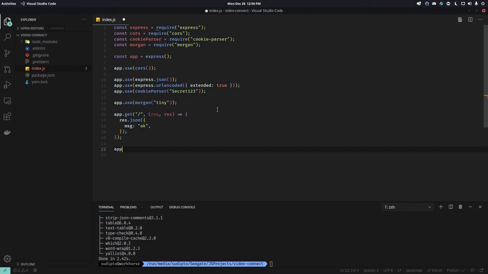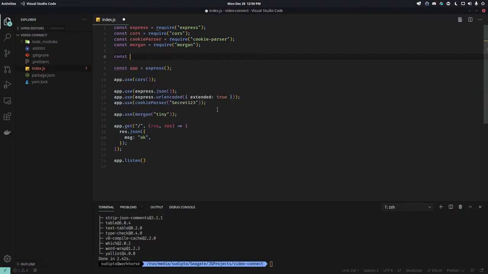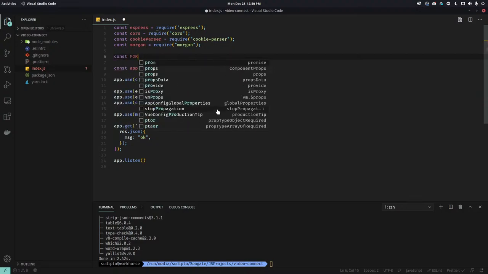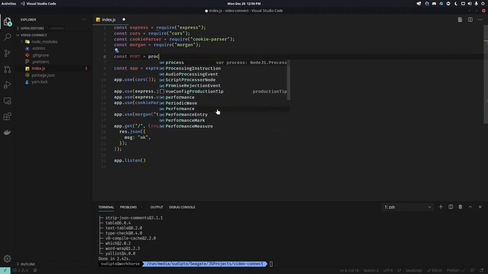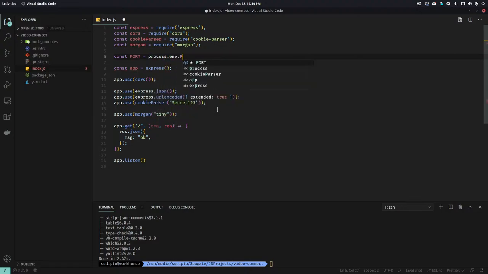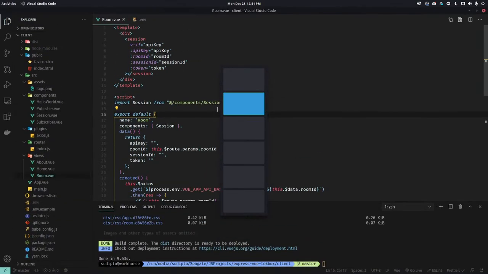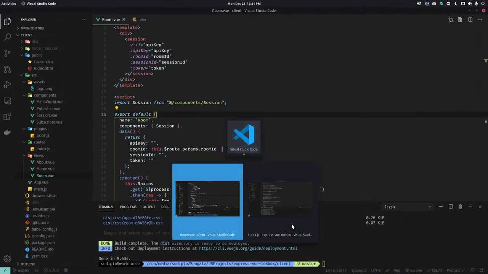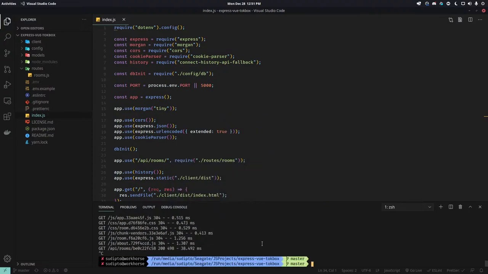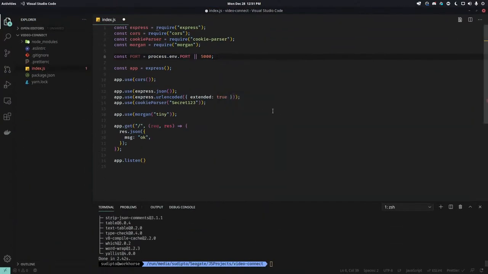Now we would need to start up the server, so we would have to listen on some port, and we need to declare that above as well. So I will bring in the port variable from the environment variables, process.env.PORT. Otherwise, if that is not set, I would use 5000. I guess 5000 is occupied because we were running the demo application. Yes, 5000 is occupied, so I would quit out of that. And now 5000 should not be occupied.